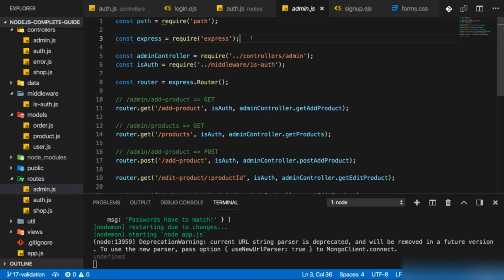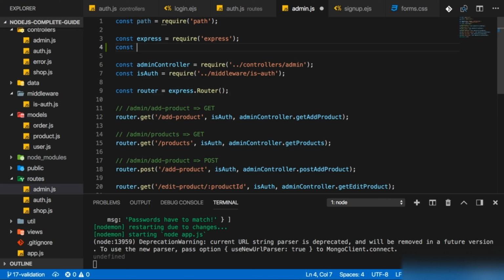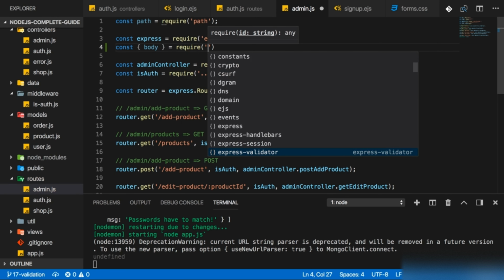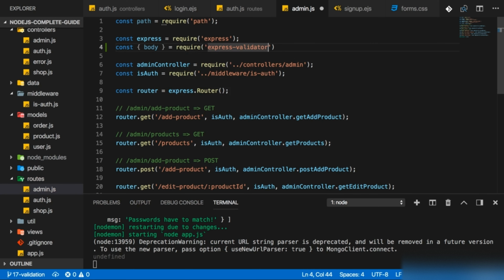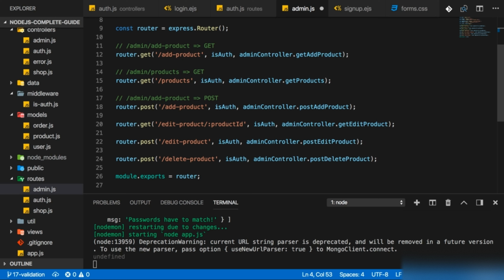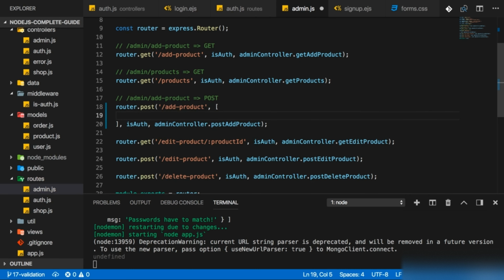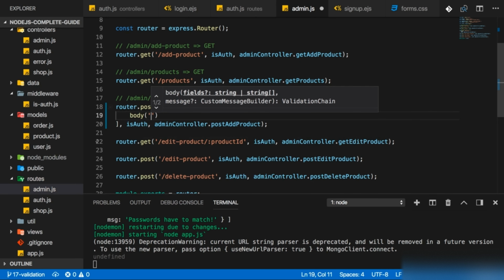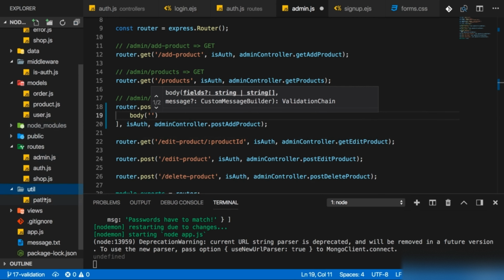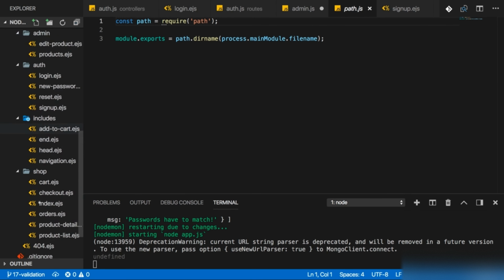For that, first of all, let's import the body or the check function, whichever you prefer, by requiring express-validator/check. And then let's add it here to add product. There, I'll add an array to group all these middlewares together, and then I'll validate my different inputs step by step. Let's first of all have a look at the views real fast.